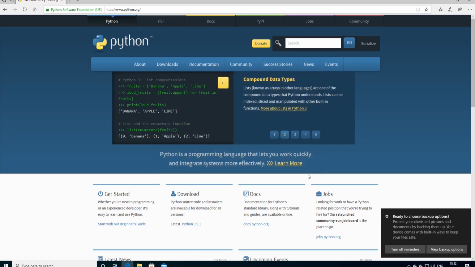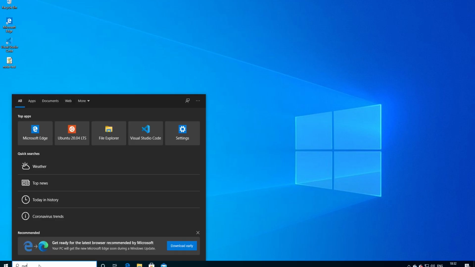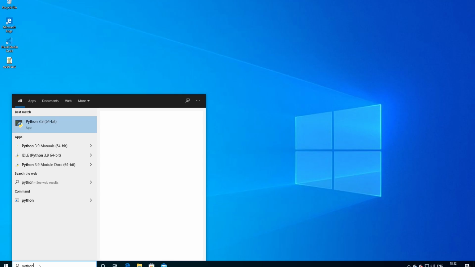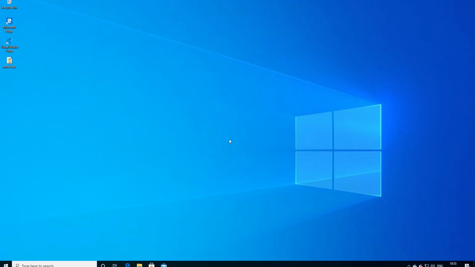You can close this. On Windows, you can go to your start menu and look for something called Python. This should open up something like this. Here you can write your Python code. For example, I can write 1 plus 2 and it should output 3. You can exit this by pressing the close button.